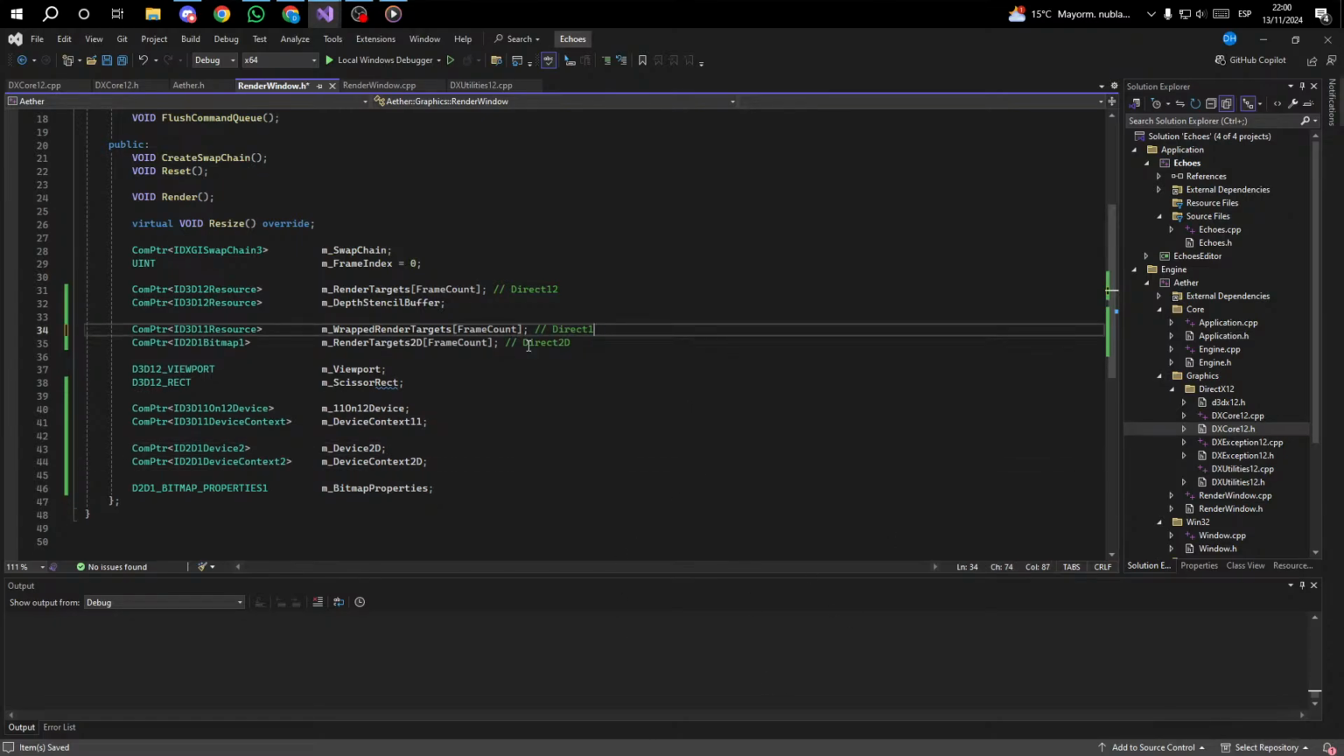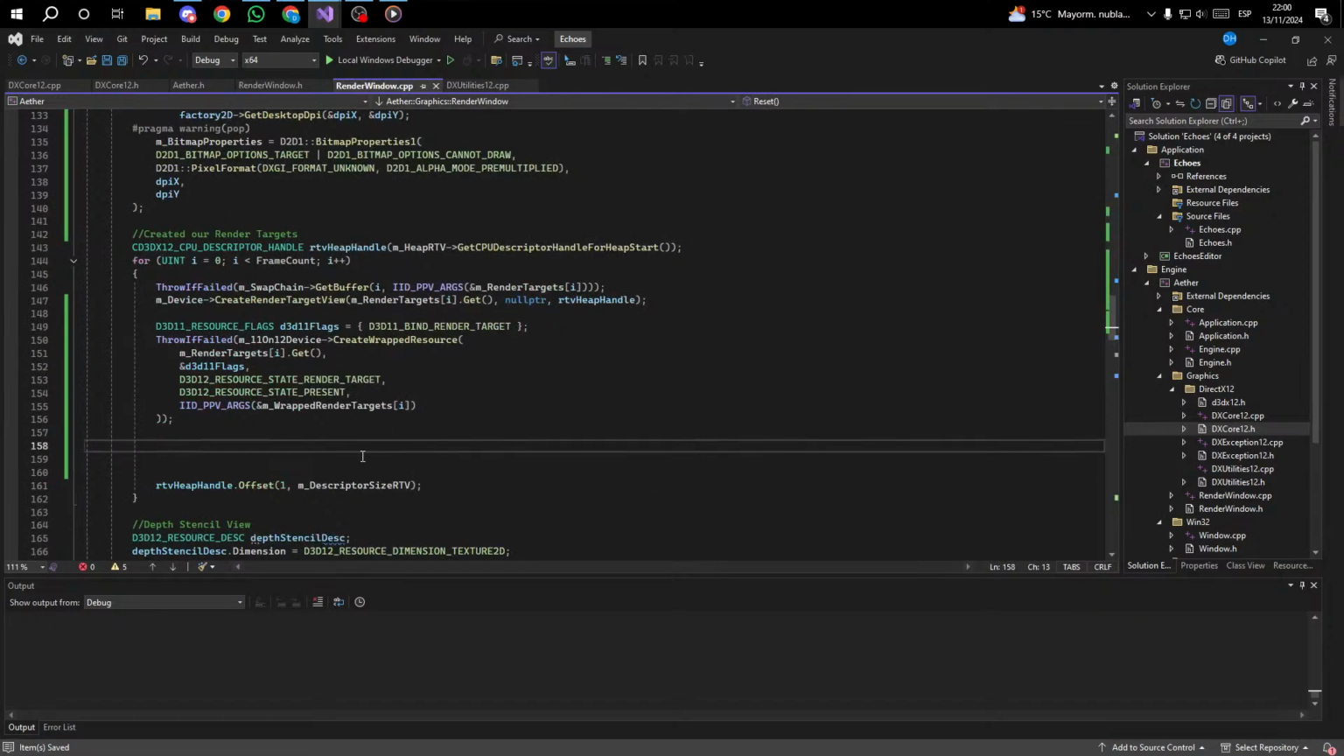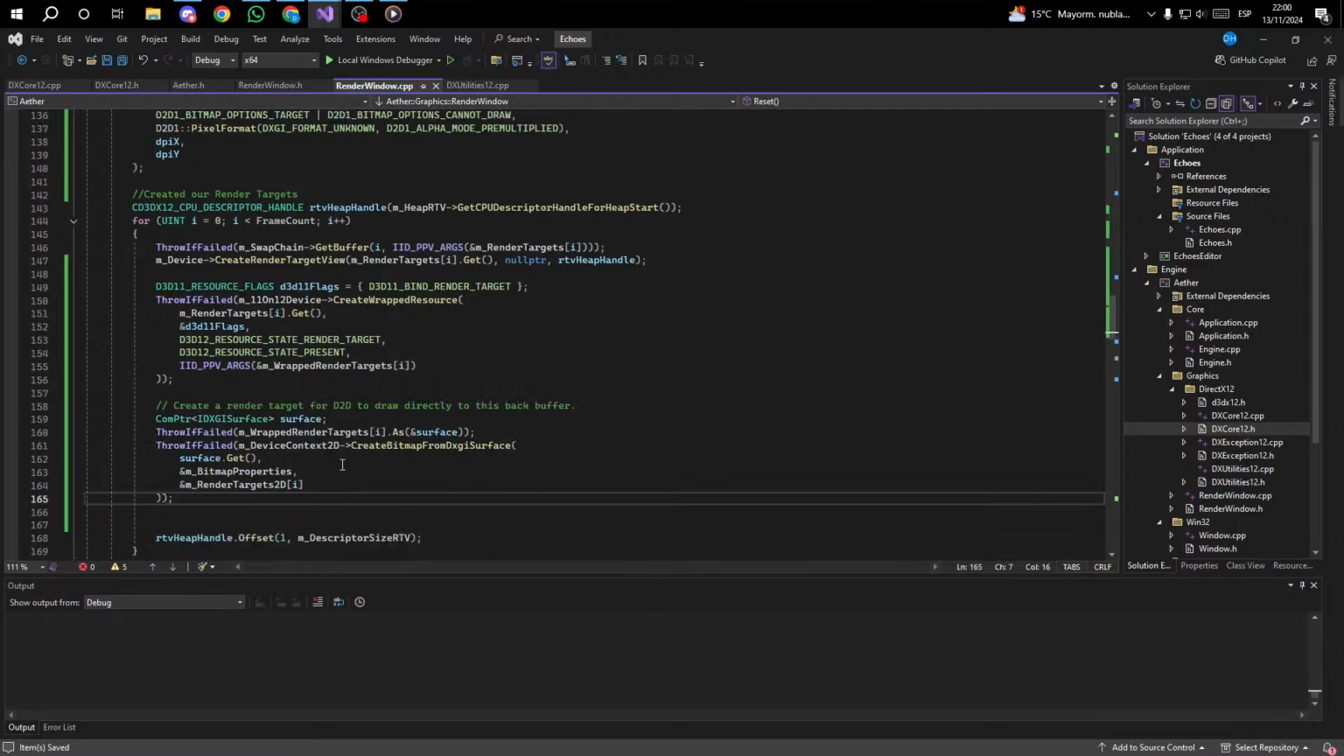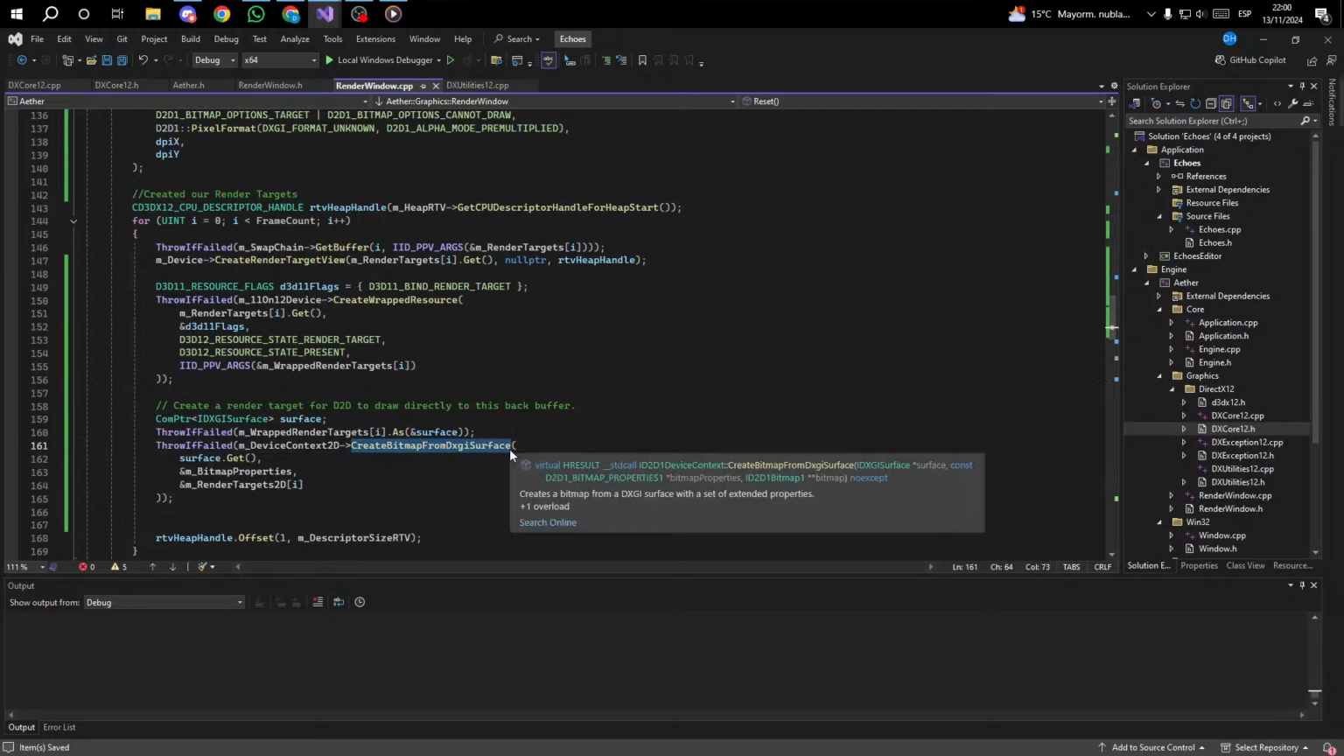Right, okay, let's just put these together, just so that we know that this is for our UI. And let's get back to here. We have create our wrapped render targets, so the next thing we need to do is create our render targets 2D. We are going to start by creating a IDXGI surface, which is this here. We are going to use our wrapped render targets as our surface, which means we're going to be adding this onto here. And then we are going to be creating our bitmaps from our DXGI surface. Basically, we're going to be creating our render targets 2D.